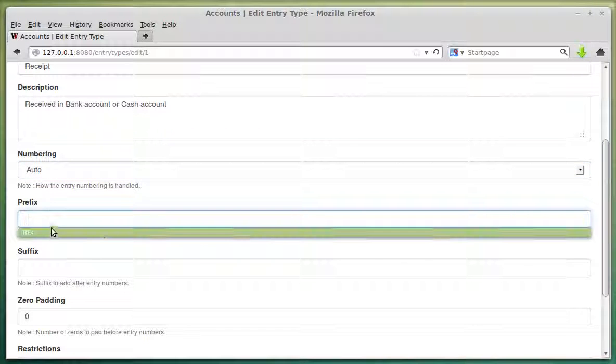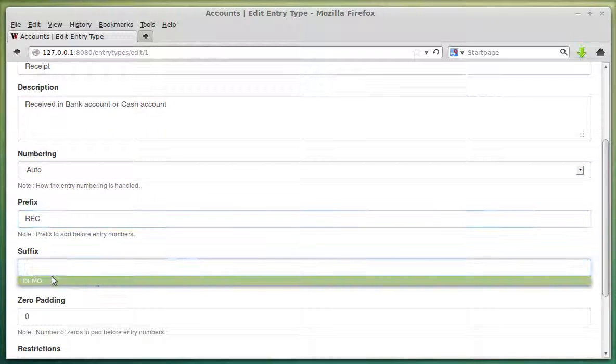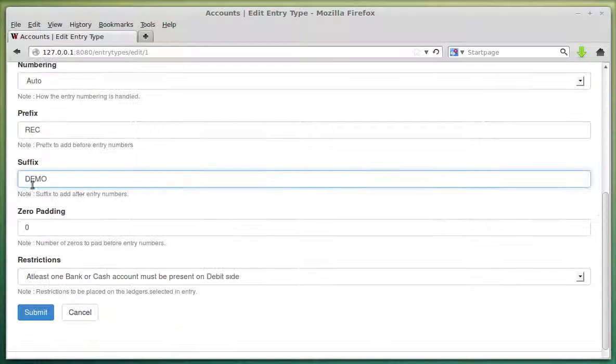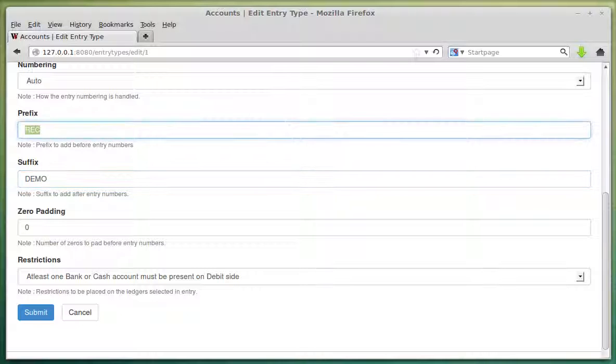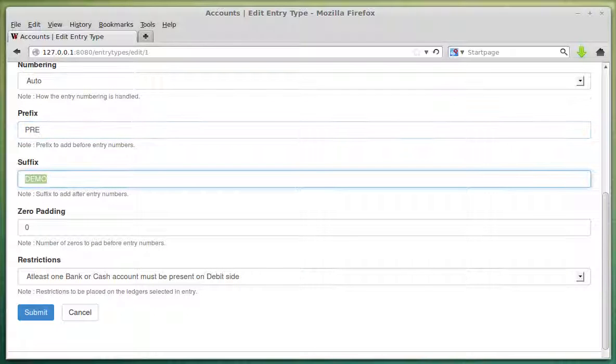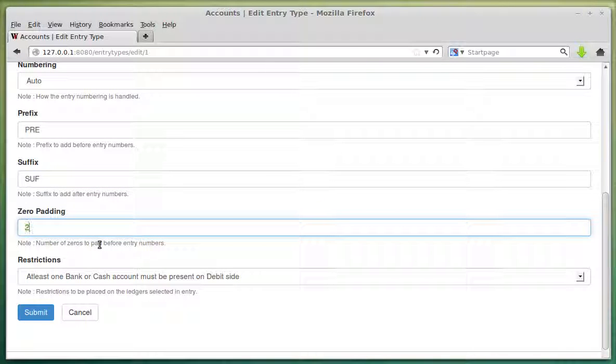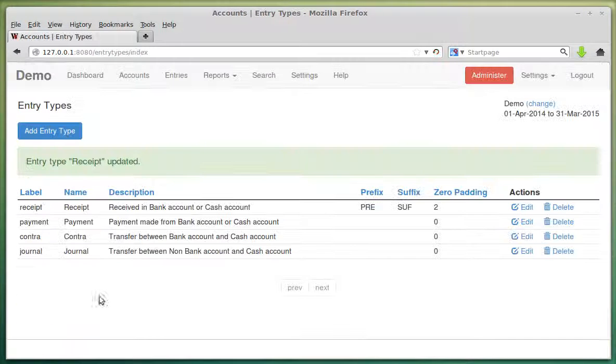Let's say I want to add a prefix and suffix for this entry type called receipt. I'll make it a prefix and suffix. I'll just rename it to PRE and SUF. Okay, and let's say I have a zero padding of 2. I'll show you this option in the end. So now I've added a prefix, suffix and zero padding.